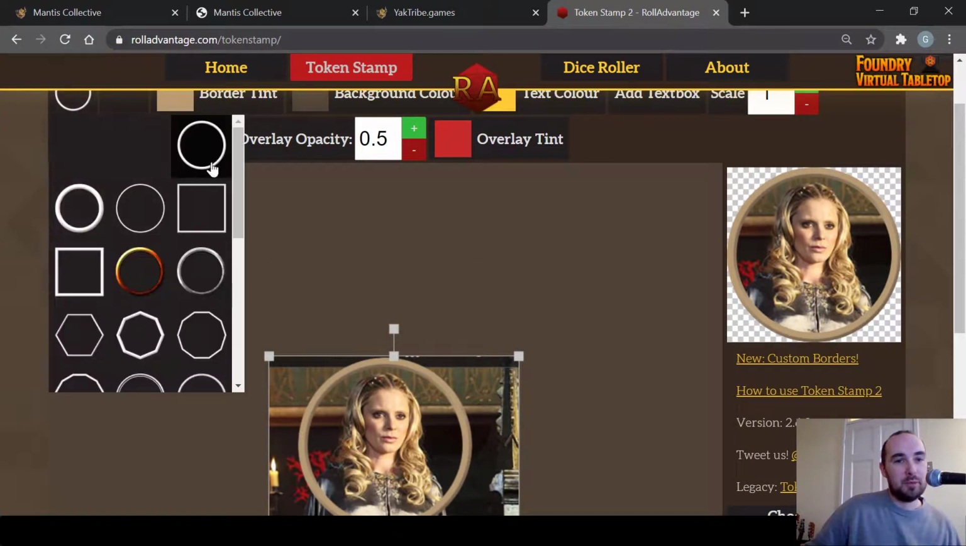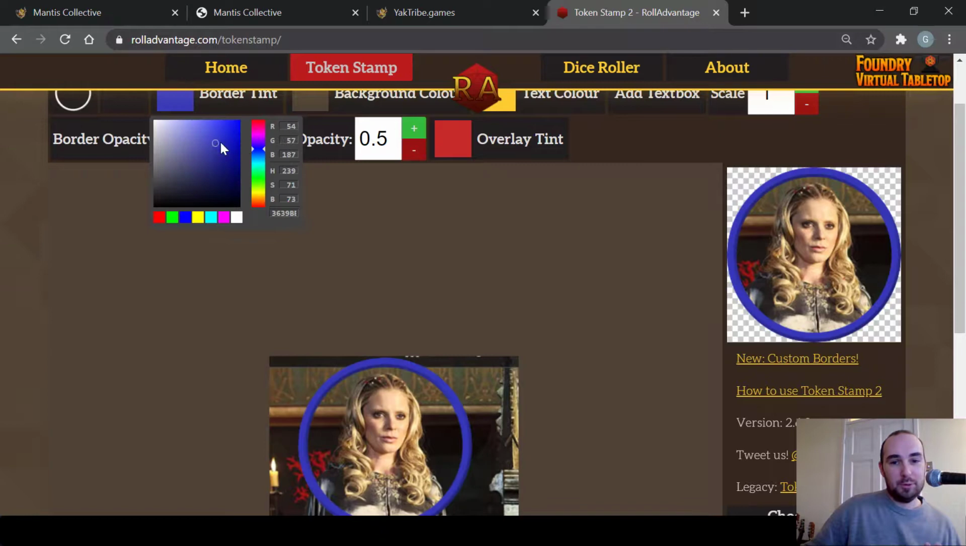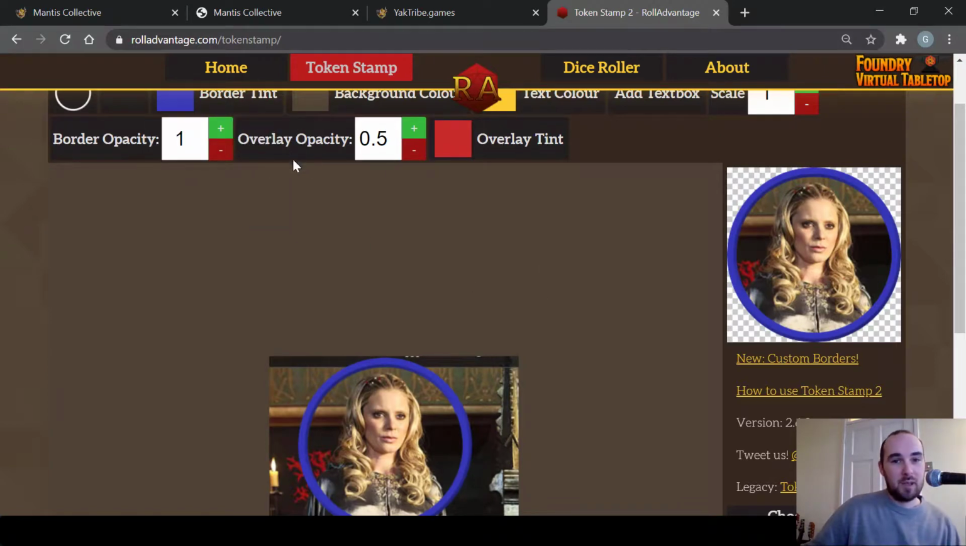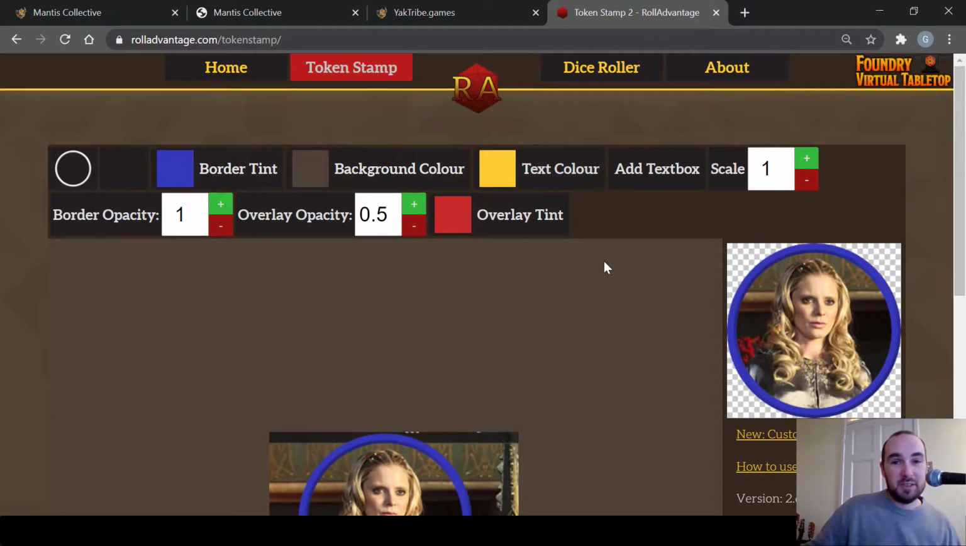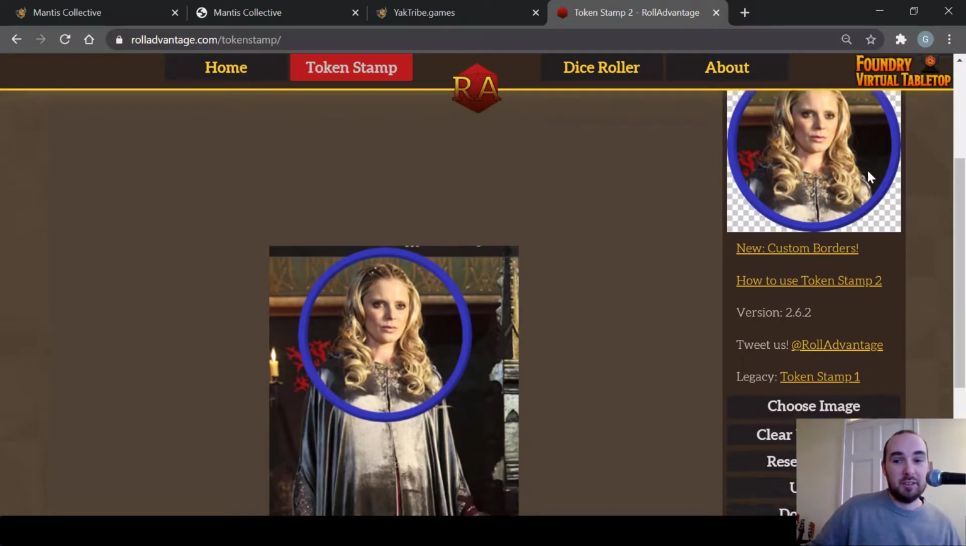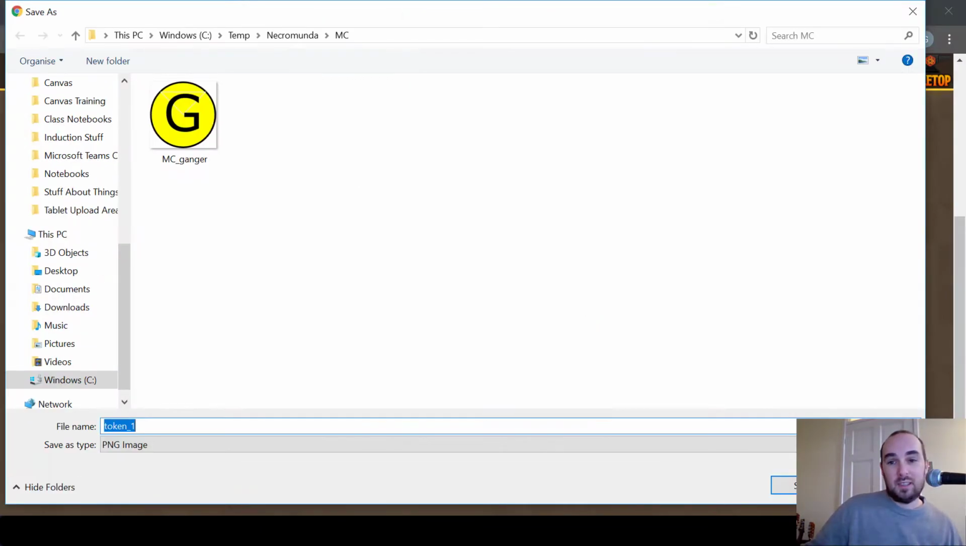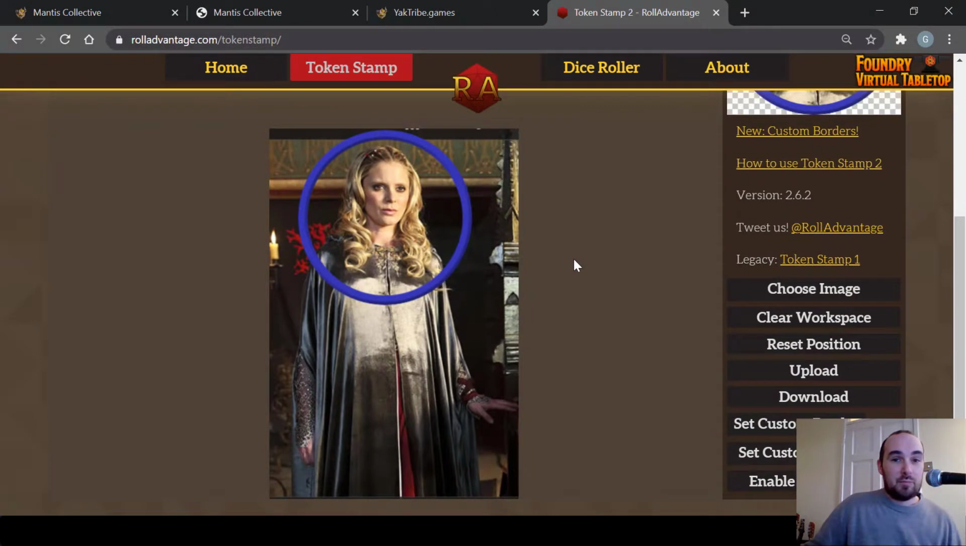You can choose your shape for your border. I think round ones work best on Roll20, so I just go for those. You can change the color. If you want a blue token or something, you can do that. And that's it. You get all these other options if you do want to change anything else. I usually just go for that because that just gives you a great, simple token, and you can just download that and save that in how you're going to use it, and then load that into Roll20.